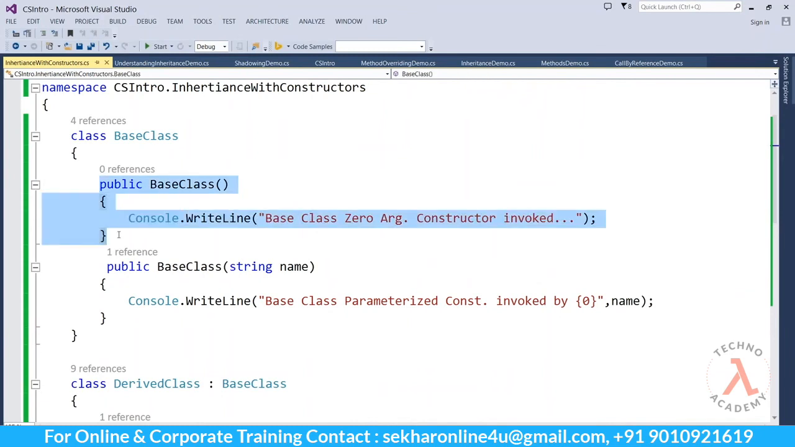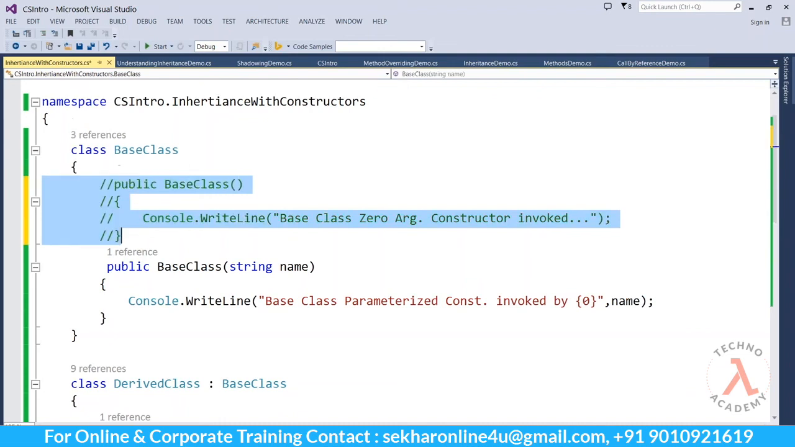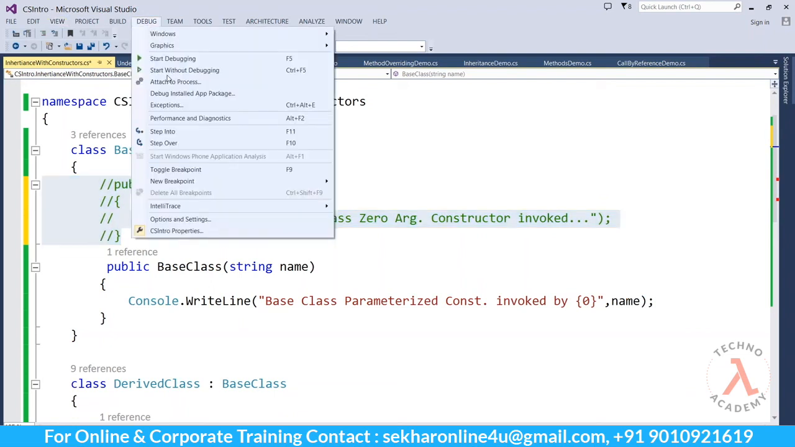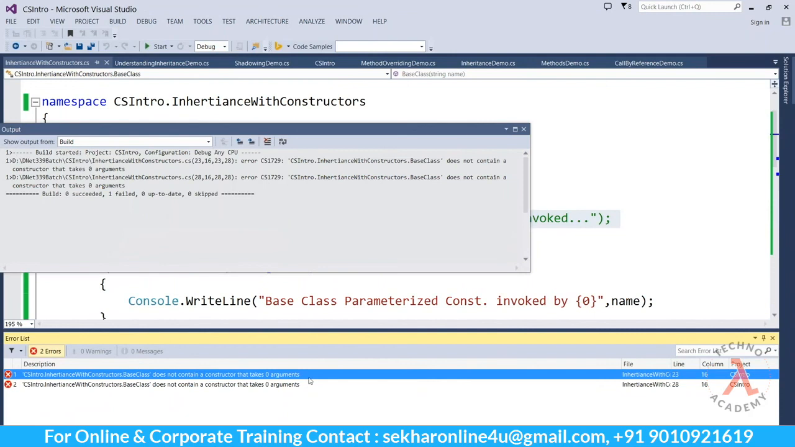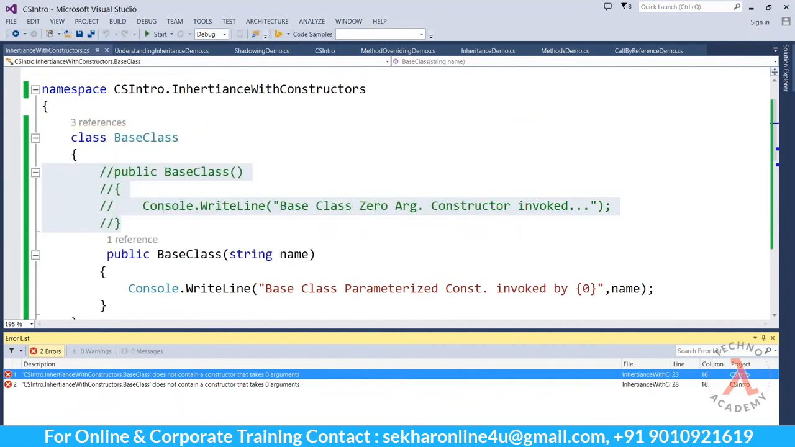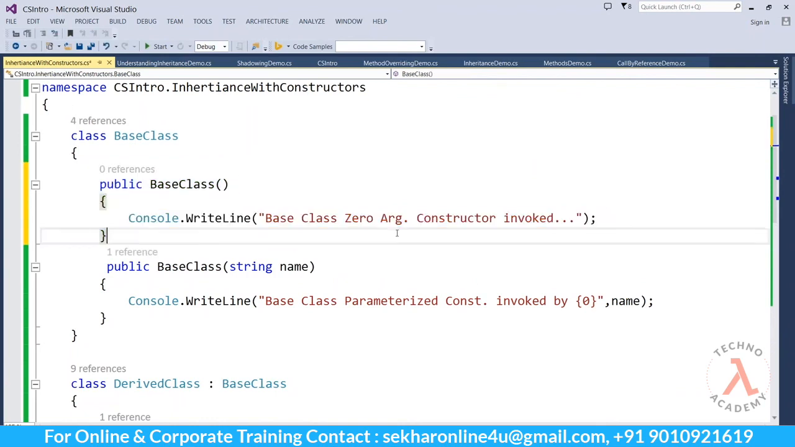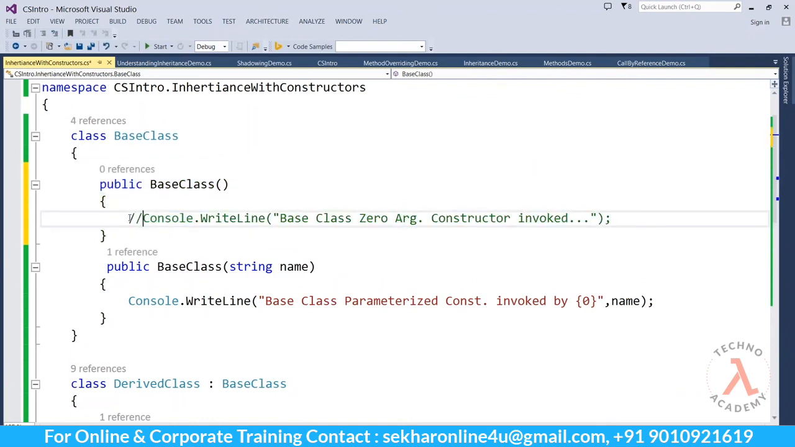Say that the base class doesn't have a 0 argument constructor, then what will happen? Let us observe. For that, let me comment the 0 argument constructor at the base class and let us execute the program. We can observe that we got an error stating the base class does not have a 0 argument constructor. So whenever we are going to use inheritance, it is always advisable to define a 0 argument constructor at the base class, with 0 lines of code at least.